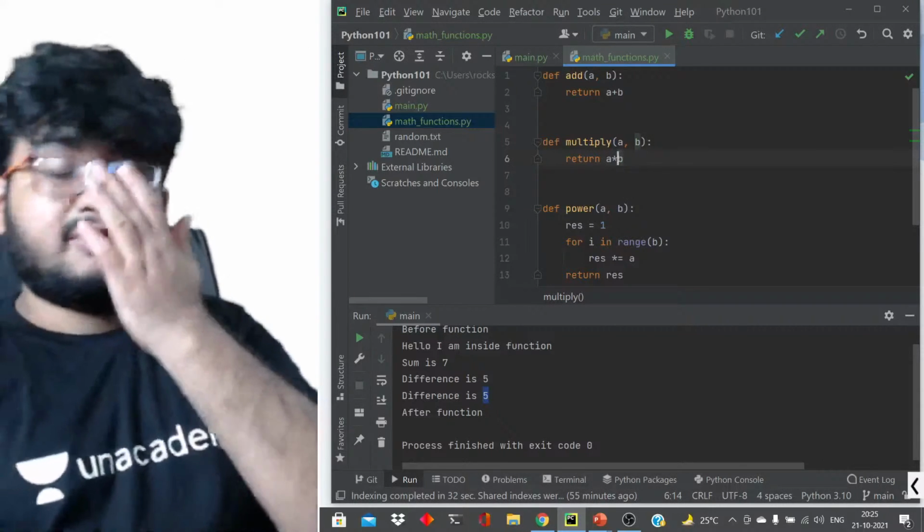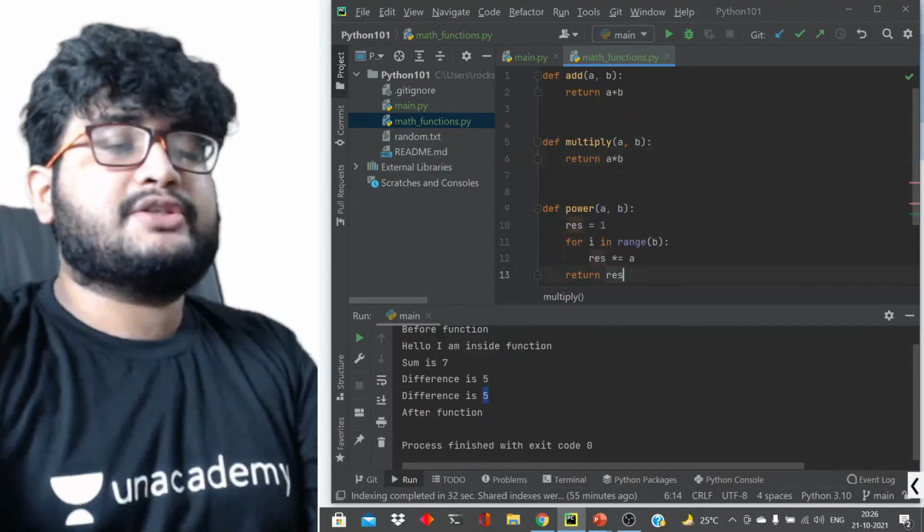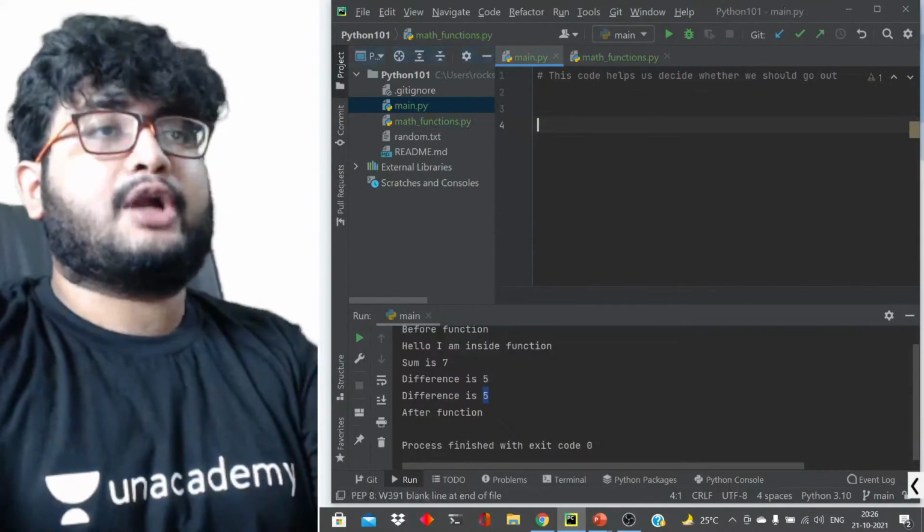Which IDE am I using? I'm using PyCharm, PyCharm Community Edition. It's a free version, so you can also use it. It is there. So I'll go to main.py.